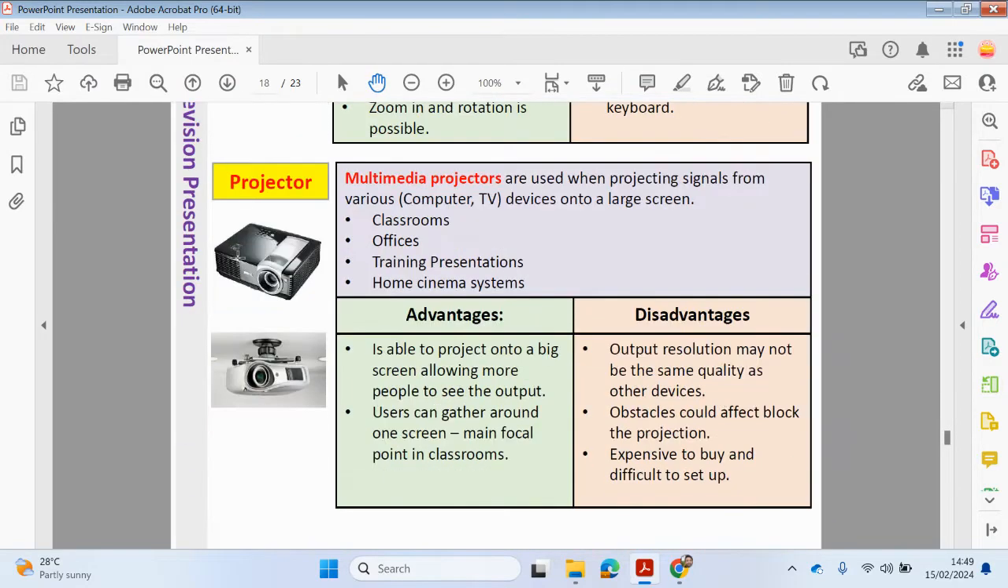Right, let's look at a projector now. So multimedia projectors are used when projecting signals from various devices to a larger screen. So it could be you want to project the contents of your TV, your computer, or even now your mobile phone to a larger screen. So where are these devices used? The obvious places that you might see them are in a classroom, offices, a training presentation, home cinema systems.